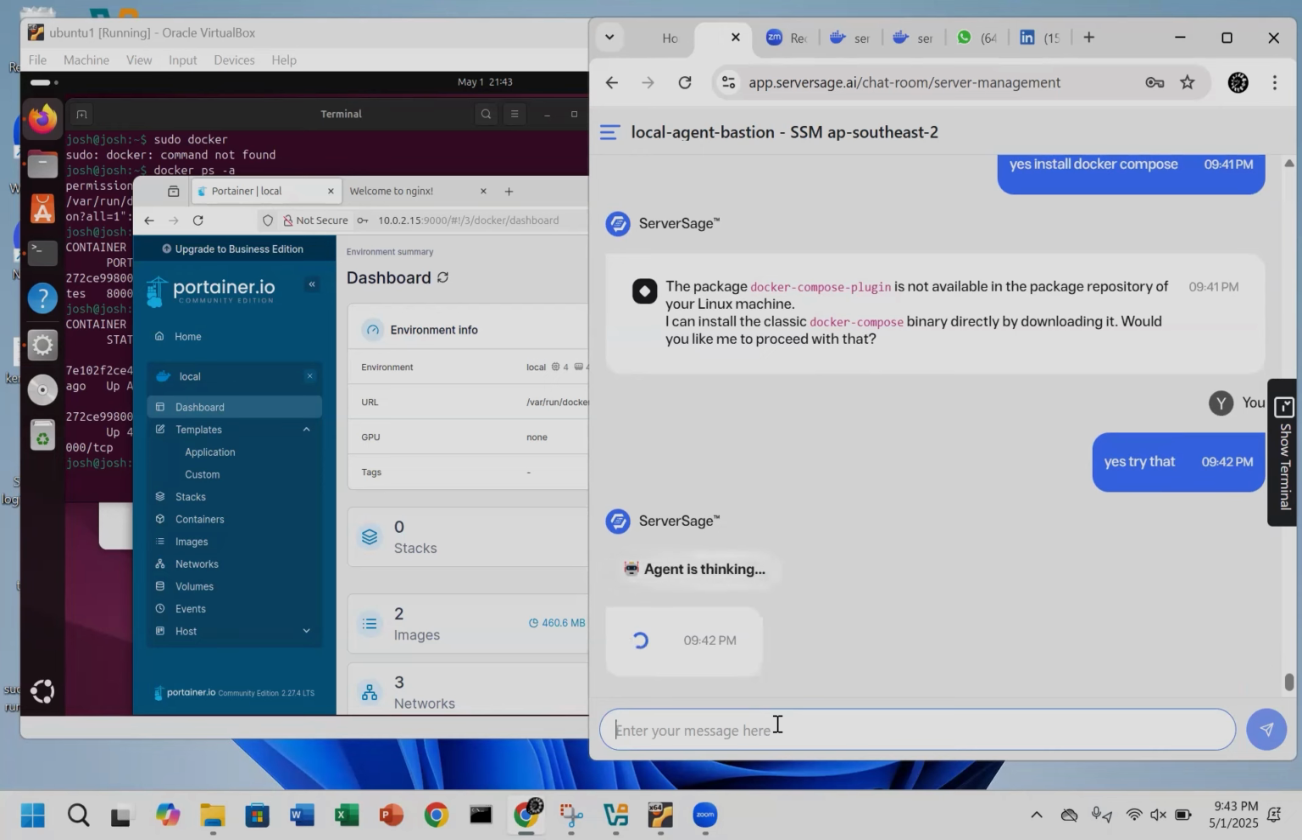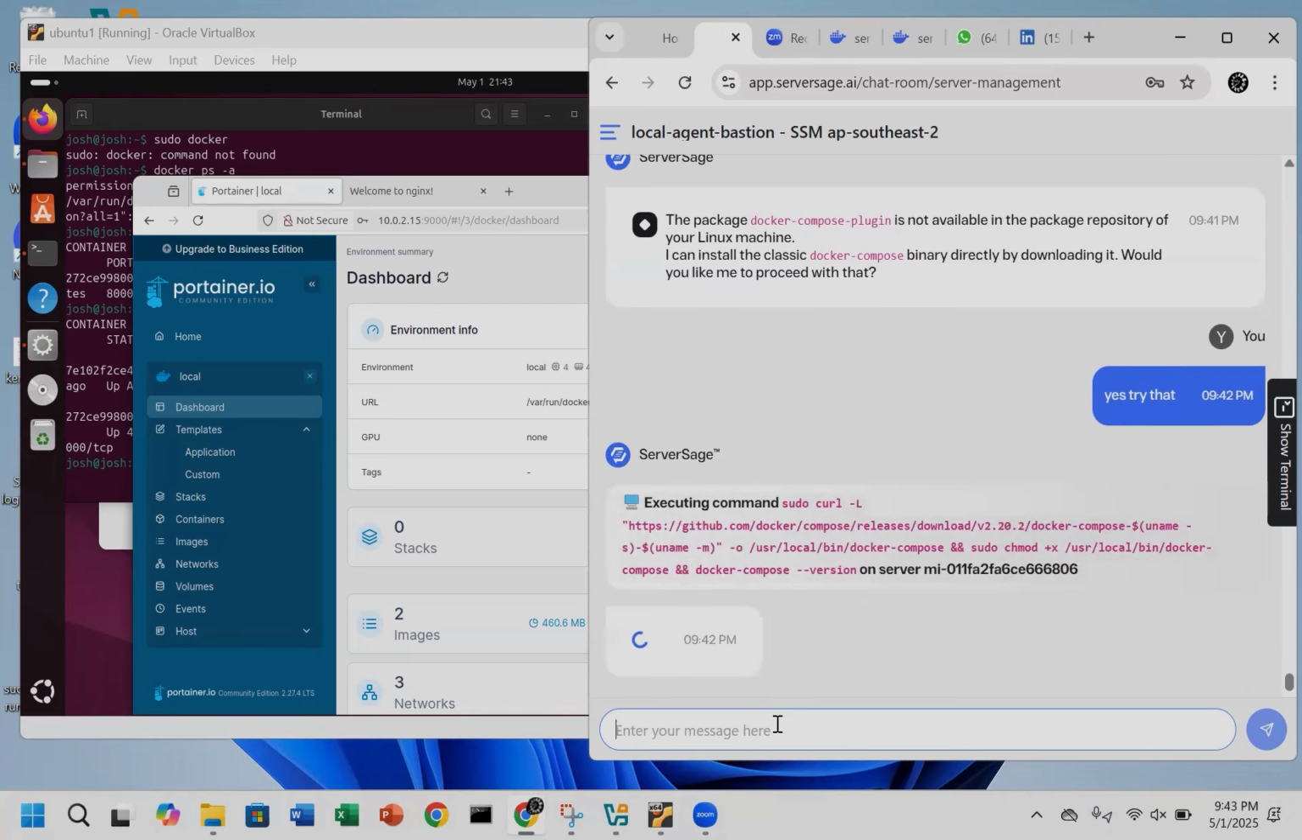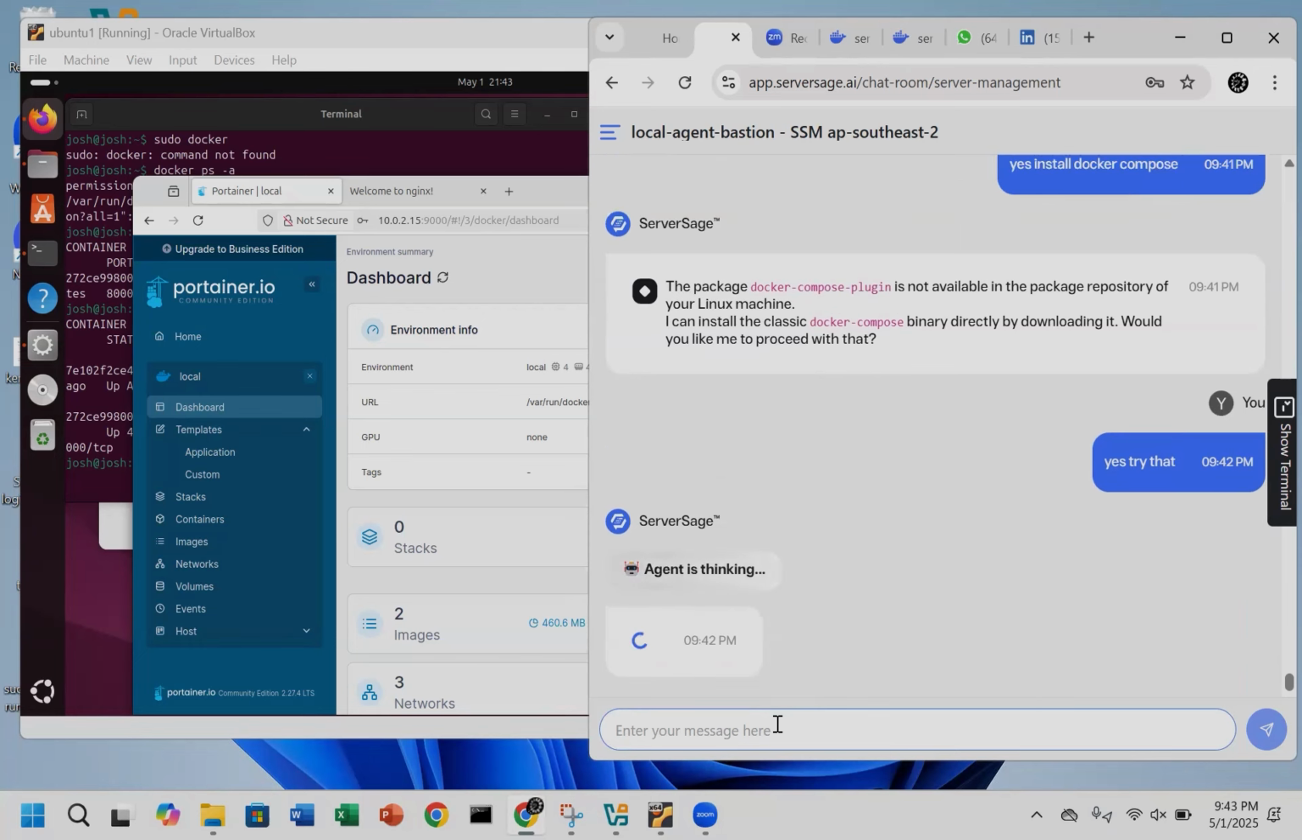Let's go ahead with installing the standalone Docker Compose binary. ServerSage takes care of downloading the correct version, setting the appropriate permissions, and placing it in the system's executable path, all automatically.